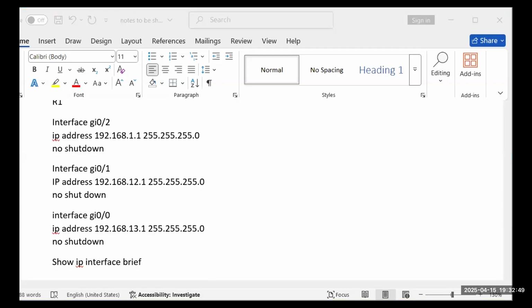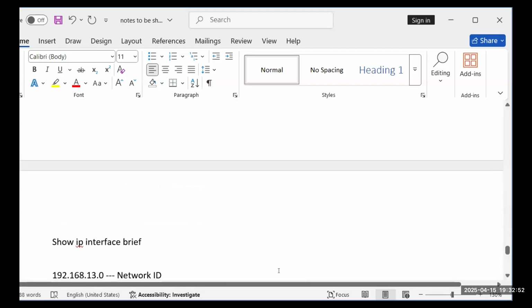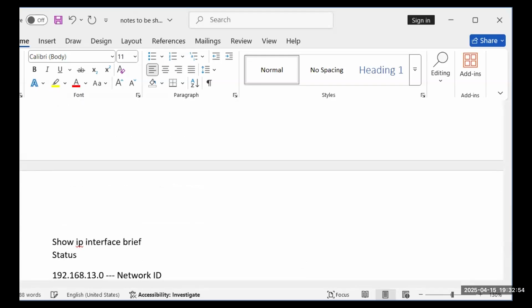You will see the status and the protocol. The status can be up, down, or administratively down, and the protocol status will be only up or down.